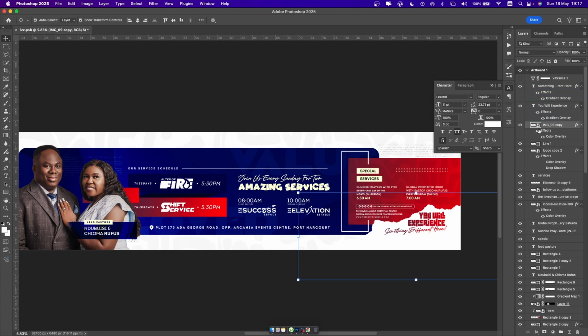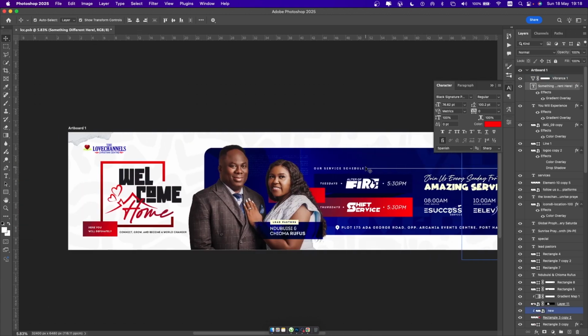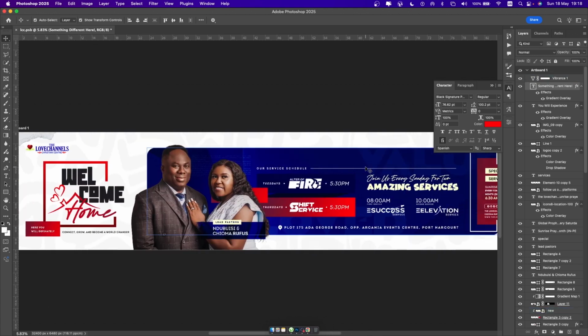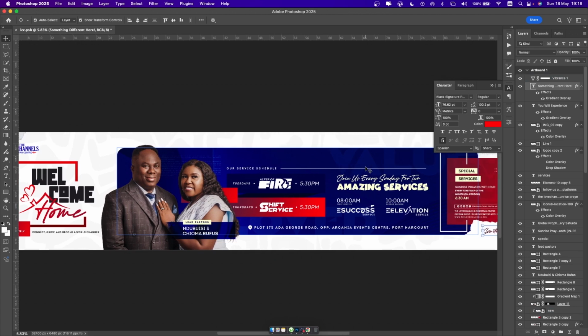Something different here, right? This has been a tagline for the church for a while. So this is Go Block for this font, which is carrying the same gradients with this, and this also is carrying the same gradients, but with a different font, which is Black Signature. Then I added a little vibrance at the top to make the colors pop, and really that's it about this design. All right, so what do I do next?